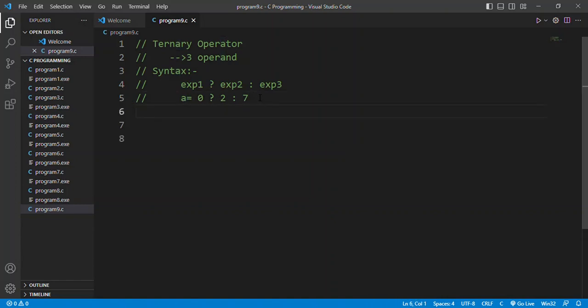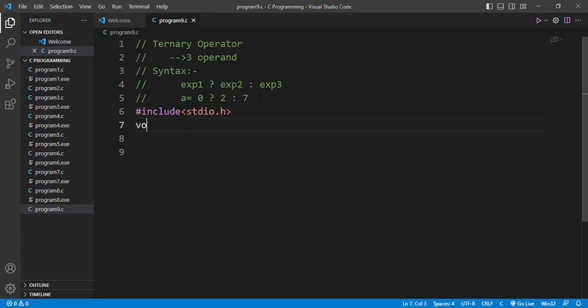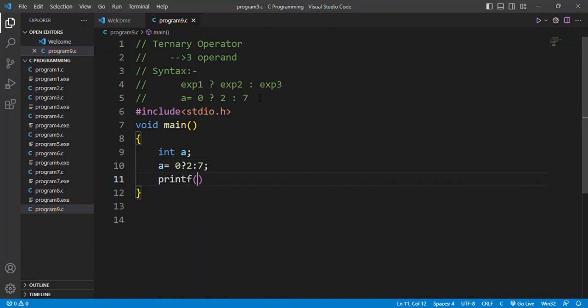So we will see this using code. I will simply write here hashtag include stdio.h. After that I will write void main, and inside this void main I will make a variable a of integer data type, and in this variable a I will simply write 0 question mark 2 colon 7, right? Now I will simply print here printf percentage d comma a, right?